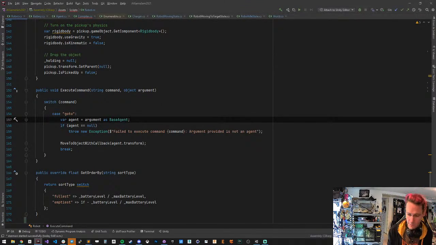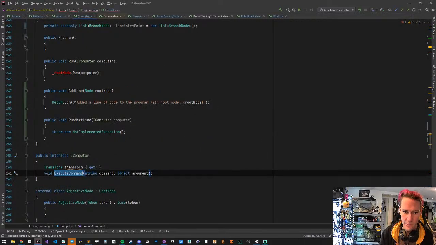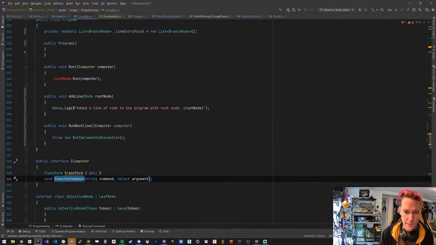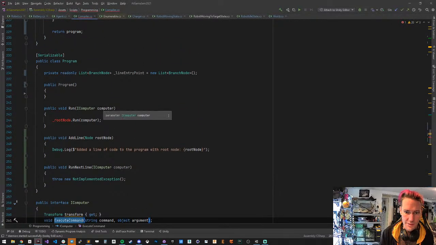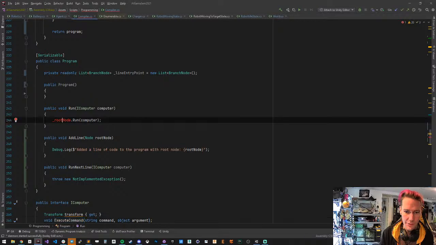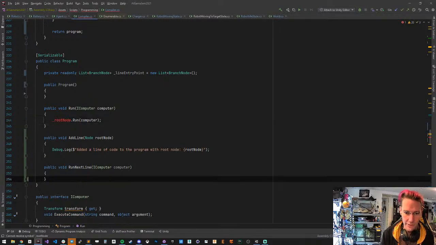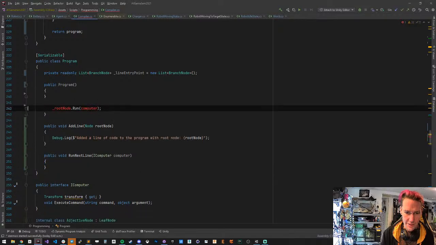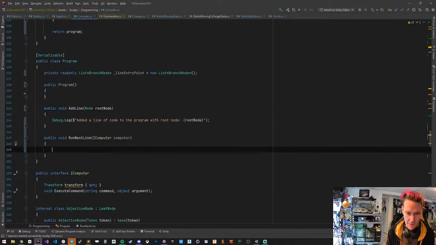Right, what was I doing? Multiple lines of code, right? The compiler had an error. So it's going to run not the root node anymore, it's going to run the current line of code. So don't really need this anymore. So we'll take our lines of code, set the entry points. So line entry points, current line.